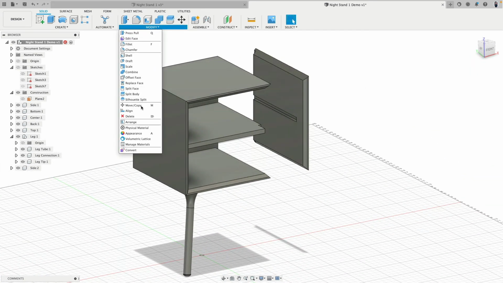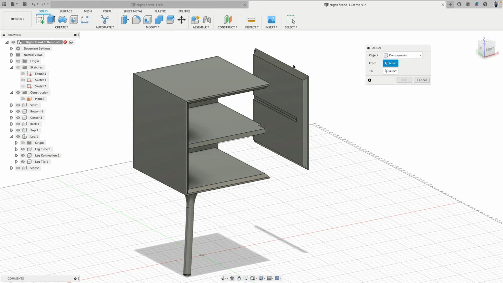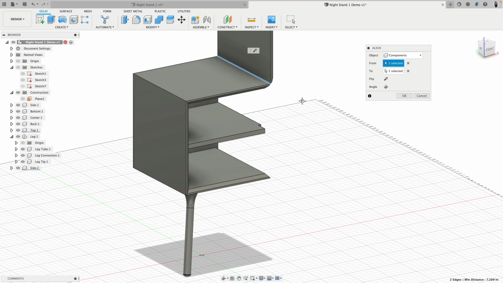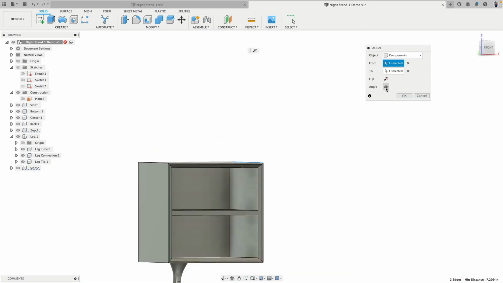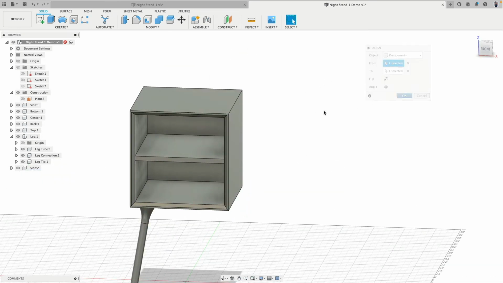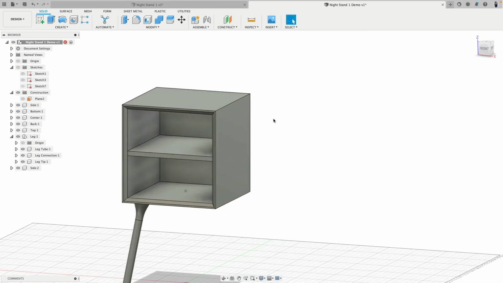And now I would like this to go back. It's an easy way. Align. So component, this edge to this edge. Not what I want. There. That's what I want. Pretty cool. Okay.